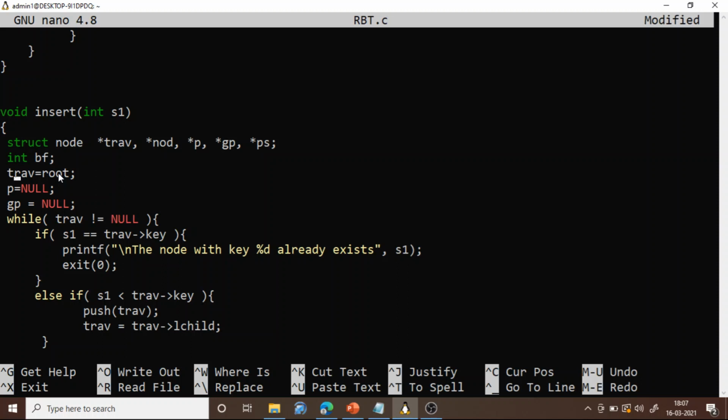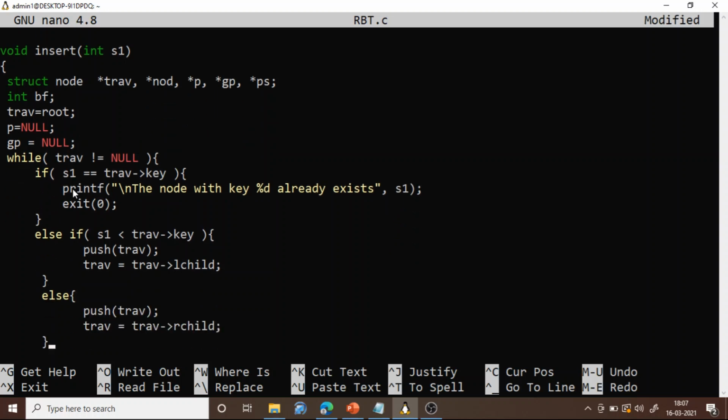Currently the new node itself is not created, so it's not in the context of the new node. Sorry, currently traverse is pointing to root. So there is no parent for the root node, so it is null. And there is no grandparent also for the root node, so this is also null. Then this is the new node which you want to create, and it should be inserted at the appropriate place in the red black tree. So red black tree is also a binary search tree, so follow the normal binary search tree rule.